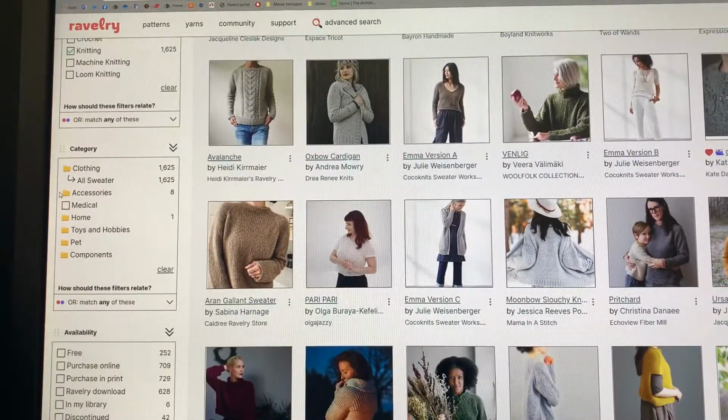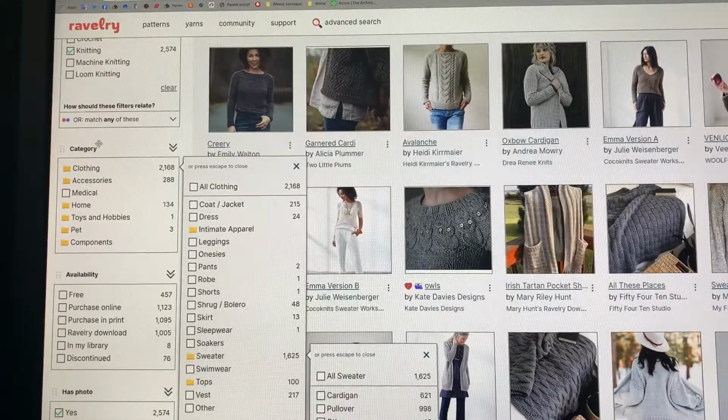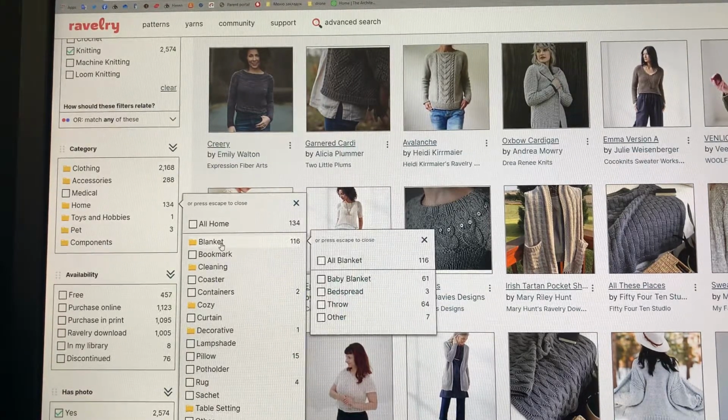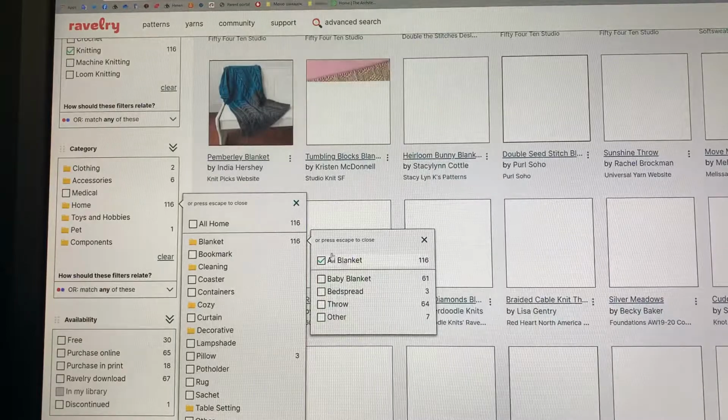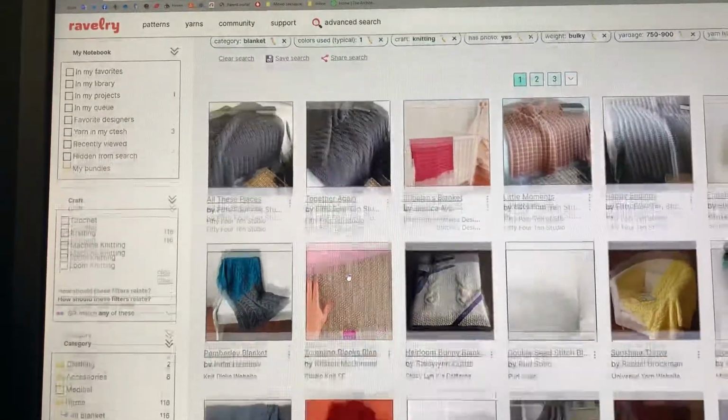You can decide, I don't want to do clothing. Let's go back to here. I'm going to go back into sweater, and I'm going to unclick all sweater. I've changed my mind. I want to do something for the home. I want to make a blanket. I'm going to click blanket. I can choose the size, or just say all blanket. And then I can see what options I have here.